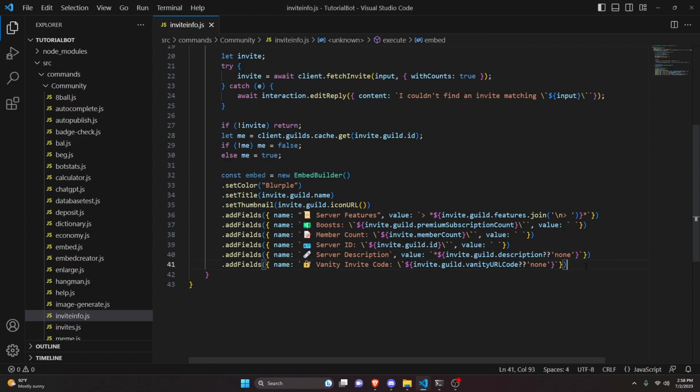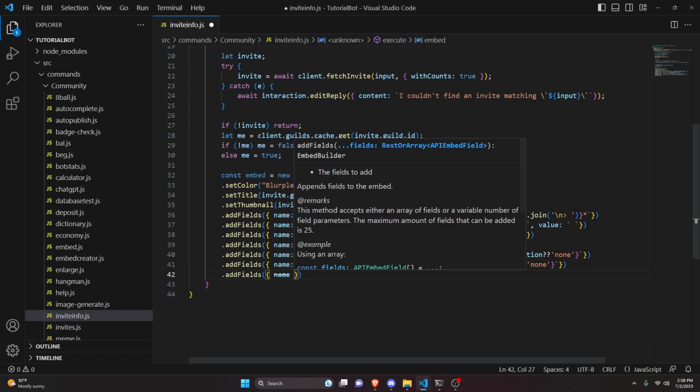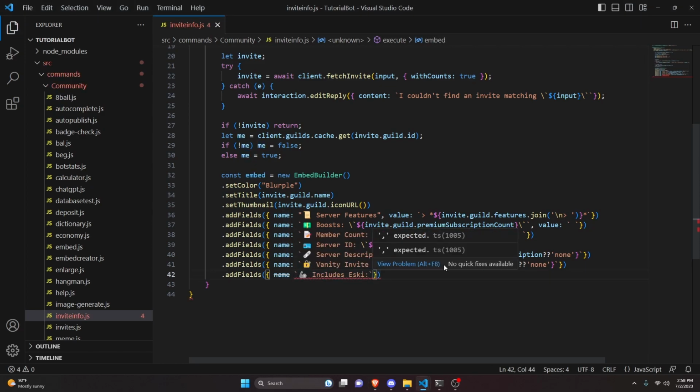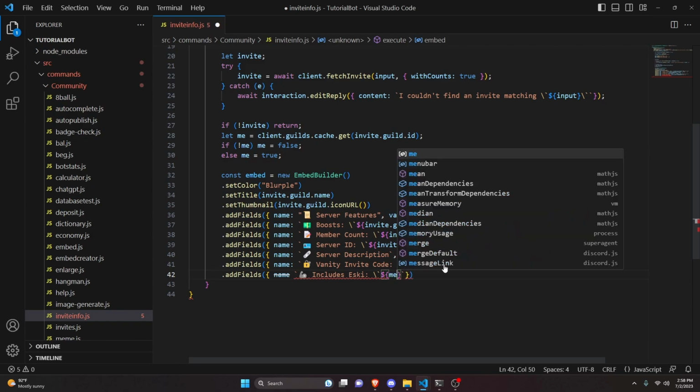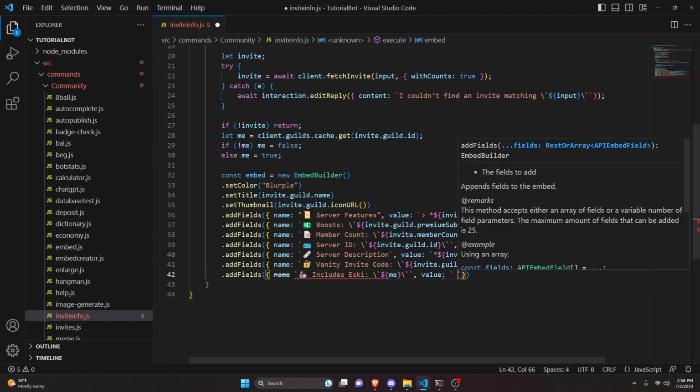So then the final thing we're going to do for our fields is check our me, which is what we got up here. Basically, if the server includes esky, we can get a bot, and we're going to do includes esky. We can do \tick and open this up. I'm going to get me. We can do \tick again. We can also set value to an empty string, just like that.